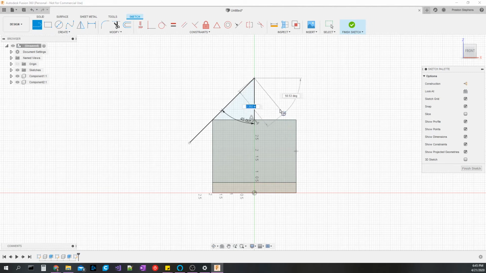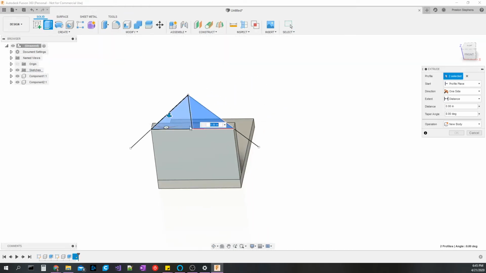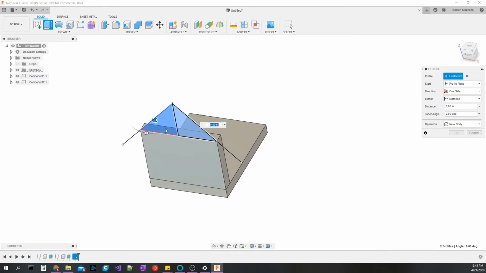And now we need to draw another line. We're going to use the mirror tool because that's faster. So we click our line and we're going to mirror it. Boop. Just like that. All right. And now we can extrude this face. So because we made that line all the way through, it's coming over.